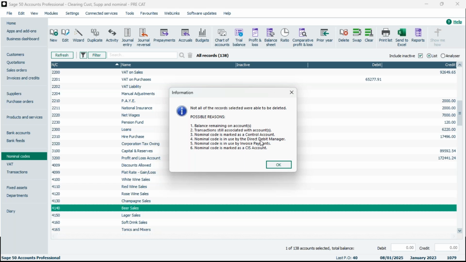Nominal code is in use by Direct Debit Manager. So again, if you're using Go Cardless, it's in use by invoice payments. So if you're using the invoice payments feature, where it allows you to add a link onto your invoices to pay an invoice via PayPal or Stripe. And then finally, if it's a CIS account, again, so if it's in use for CIS, then that would need to be changed before you can delete the record. But it's likely that's still in use if that's the case.